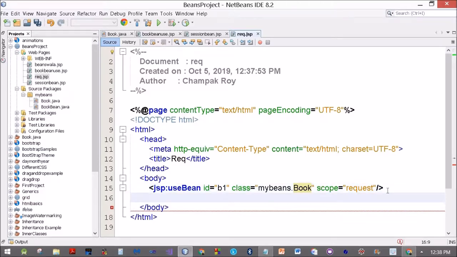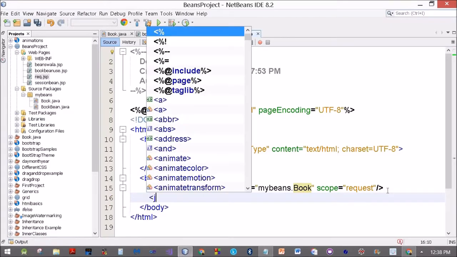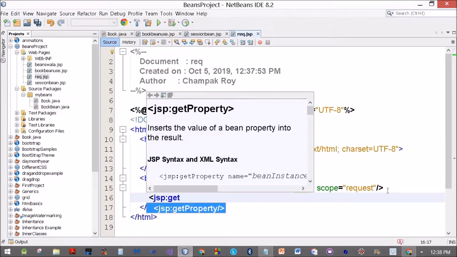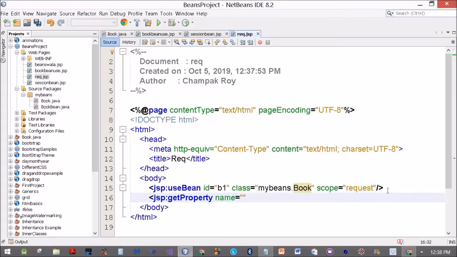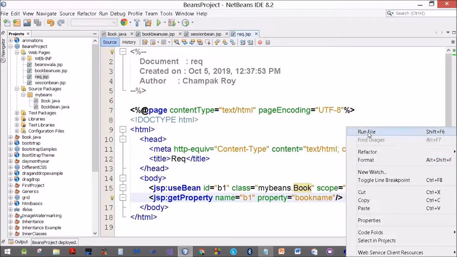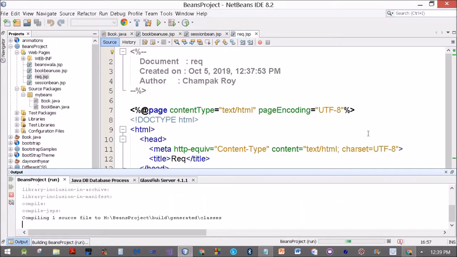Now I can use the get property tag and display the value here. JSP get property name is equal to b1 and property is equal to book name. So let's try running this page now. Okay, this is not given. Run this here and initialize the bean. Now it's placed in the request.